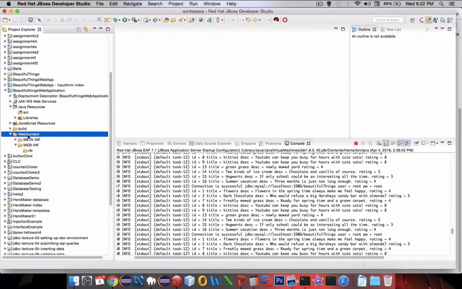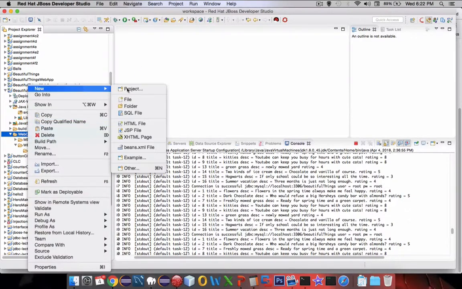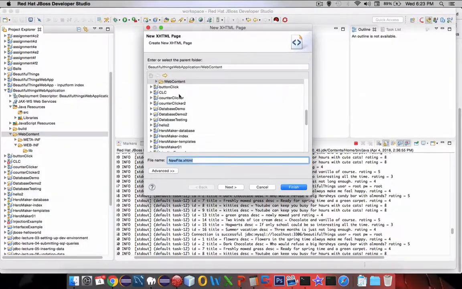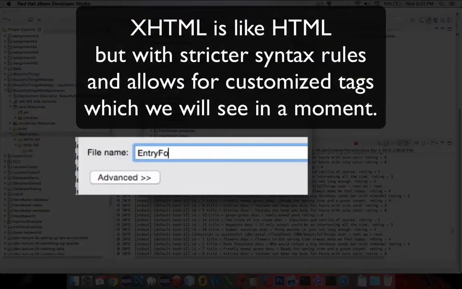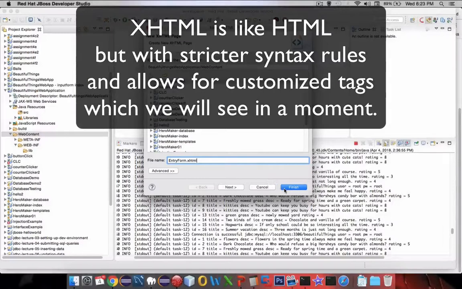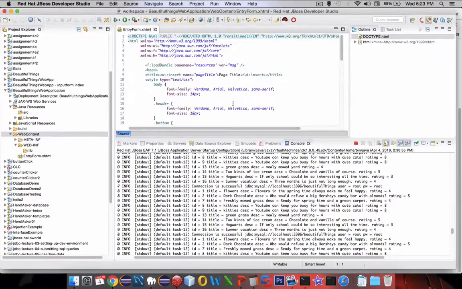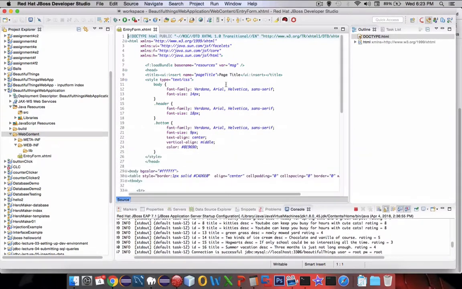Now I'm going to create a brand new file, and this is where you're going to see the new type of web page. So let's see, this is the new file. We're going to call this thing entry form, and XHTML is what I'm going to call it, and finish. Now see what I mean? At the top of the page we've got ourselves some starter code.